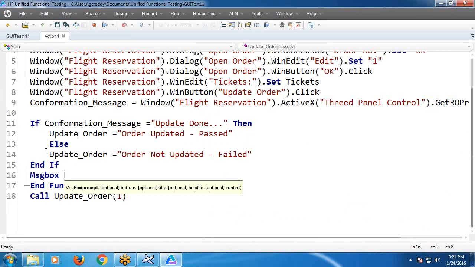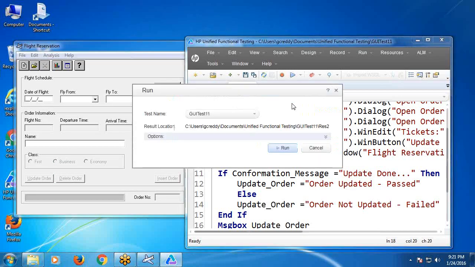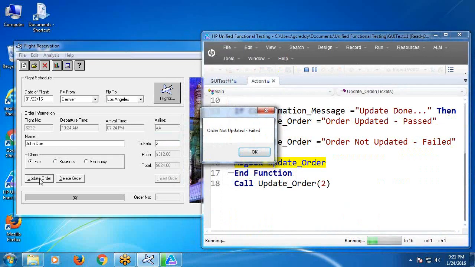Display statement for dry run. Suppose 2. Run the script. Observe, some error problem. Actually the order is updated. You can observe tickets 2. It is showing update done also. But why is our function showing order not updated, failed?